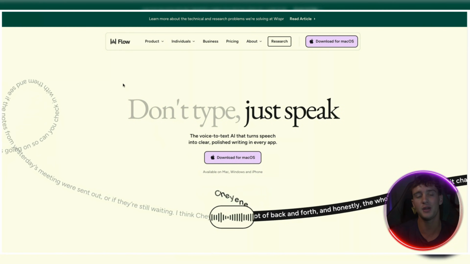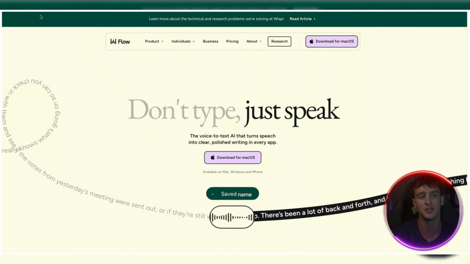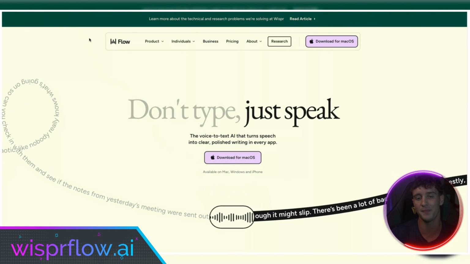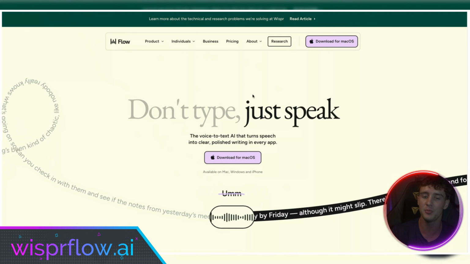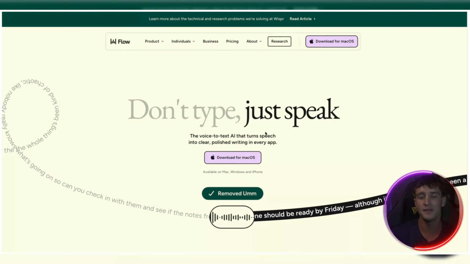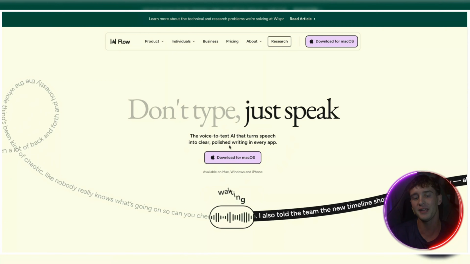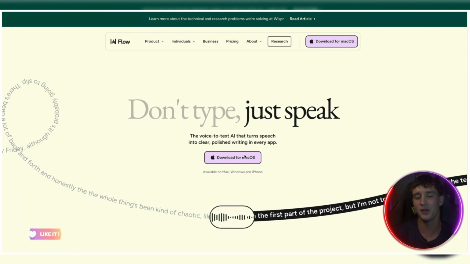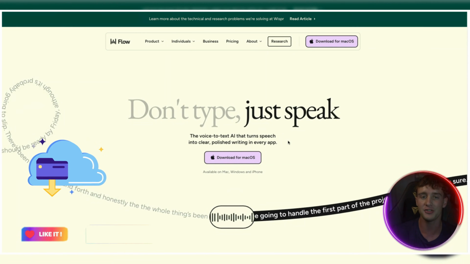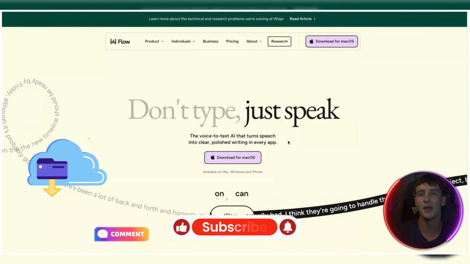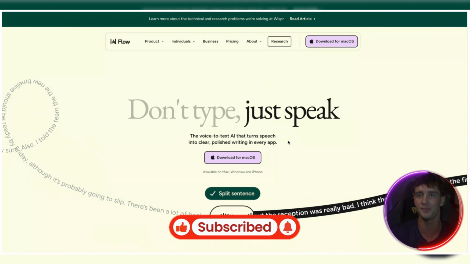So, as you can see right here, the exact URL you want to type in is whisperflow.ai. Once you've done that, it'll bring you to a screen that looks like this. And you just need to click the button to download it for your device. In this case, I'm on a Mac, so I'm going to download it from my Mac device. I'm going to log in and then I'll show you how to use it further on.